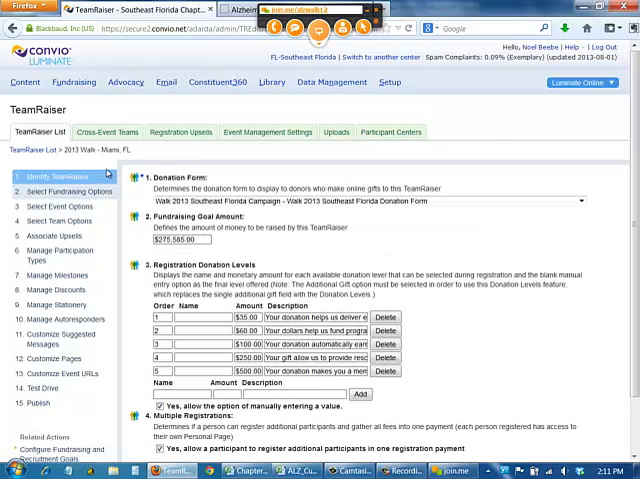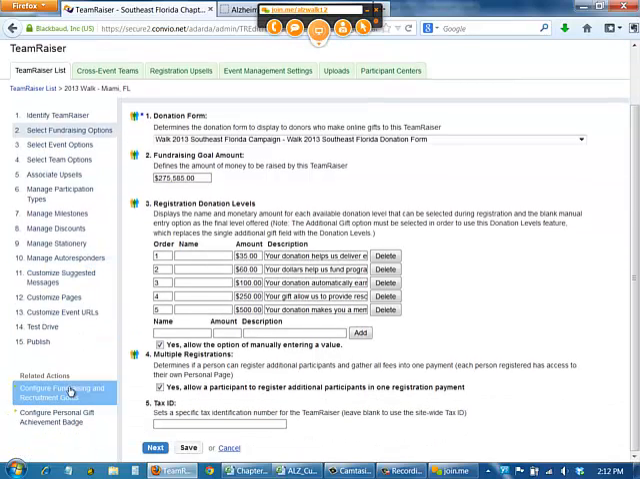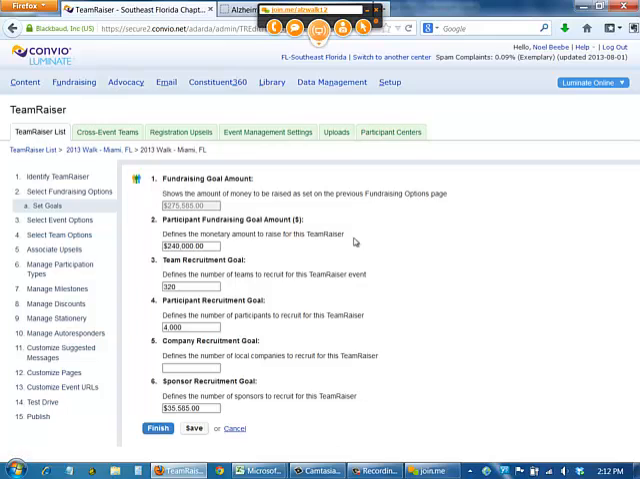Now this is nice and hidden. It's not something you'd look for automatically. It's down here on the left-hand side under Related Actions. It says Configure Fundraising and Recruitment Goals. If you click that, you're taken to a screen where you can enter all of your goals. And you only have to do this once, and then it's there in your report all year long, and you can track your progress to goal.